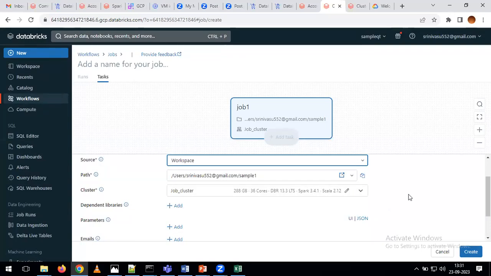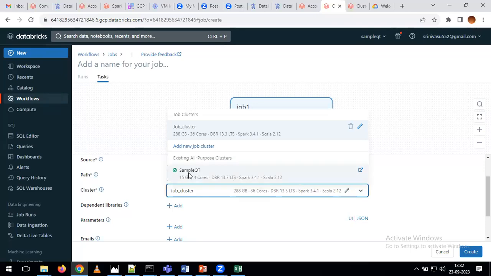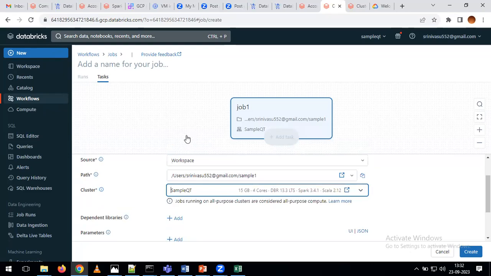And after that, it is asking on which cluster you want to trigger. We have to specify the cluster only. Click on this drop down option. My cluster name is nothing but sample QT. Select the cluster name. If you want to run the job, obviously we have to specify in which cluster you want to trigger it. For that reason, I am giving the cluster name also here. After giving all this information, just click on create.